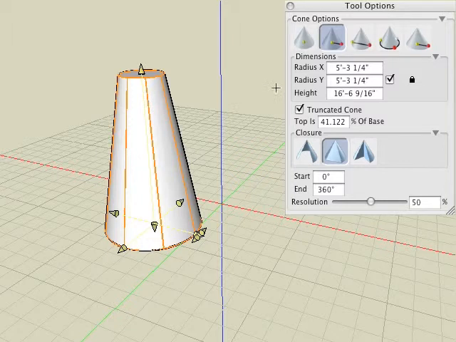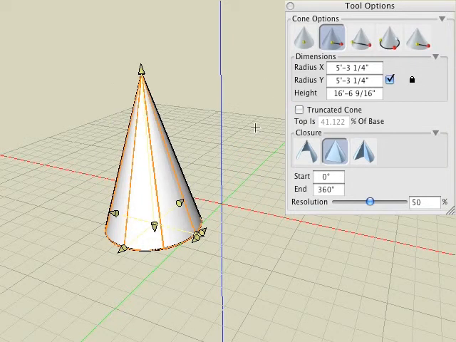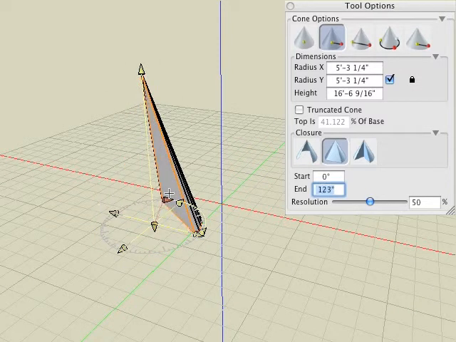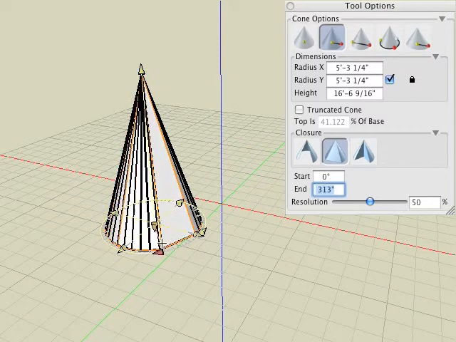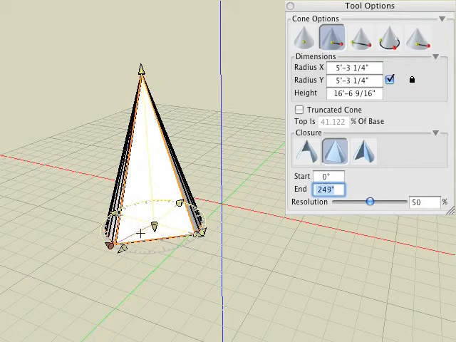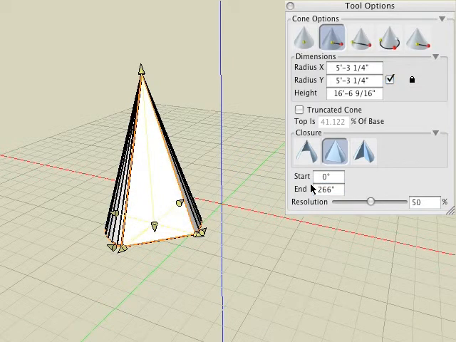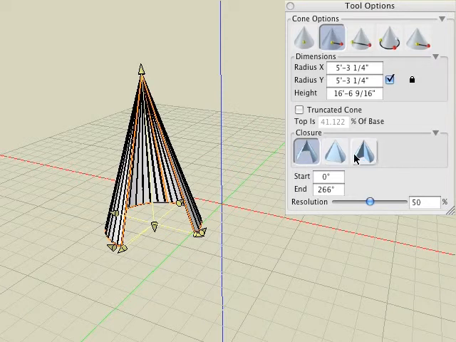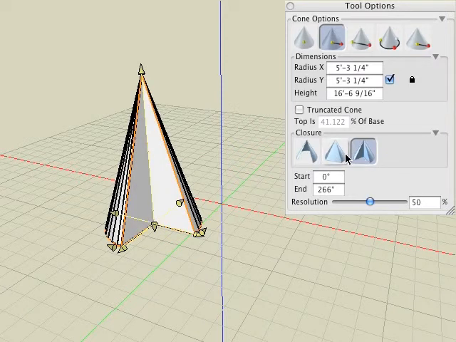Now, as soon as the cone is generated, additional options appear at the lower end of the tool options palette. Recall that you can grab some of the control arrows displayed on the cone to open it up and make it a partial cone. When you do this, the 3 icons at the bottom of the tool options palette determine what type of object will be generated, whether it's a surface or a solid, and of what shape. Here are the 3 options.